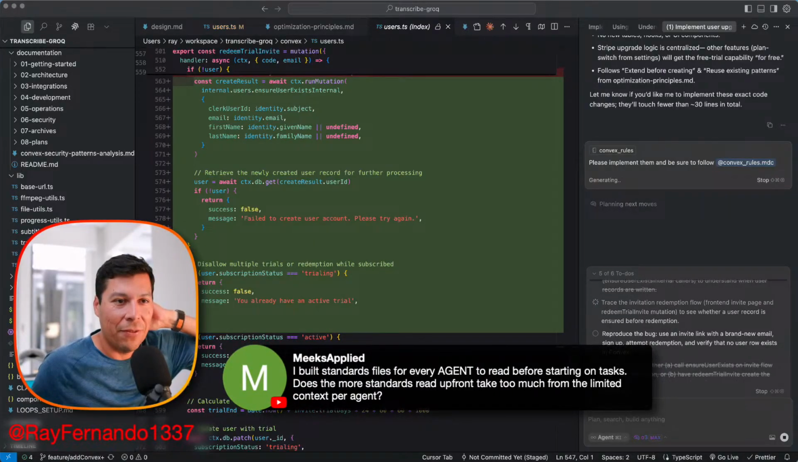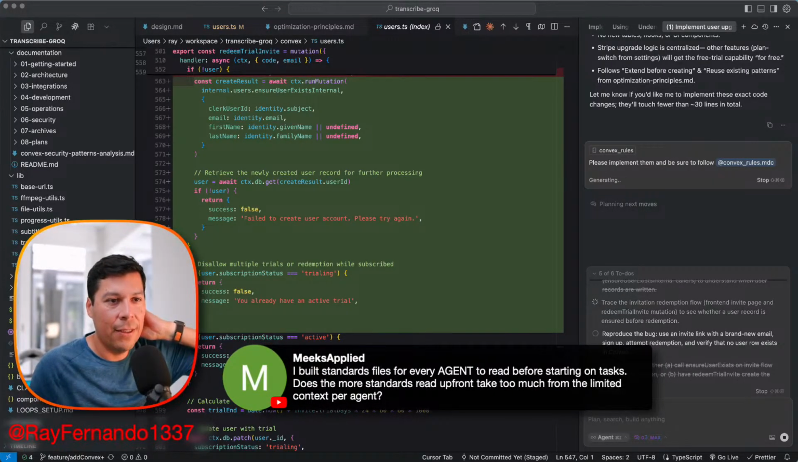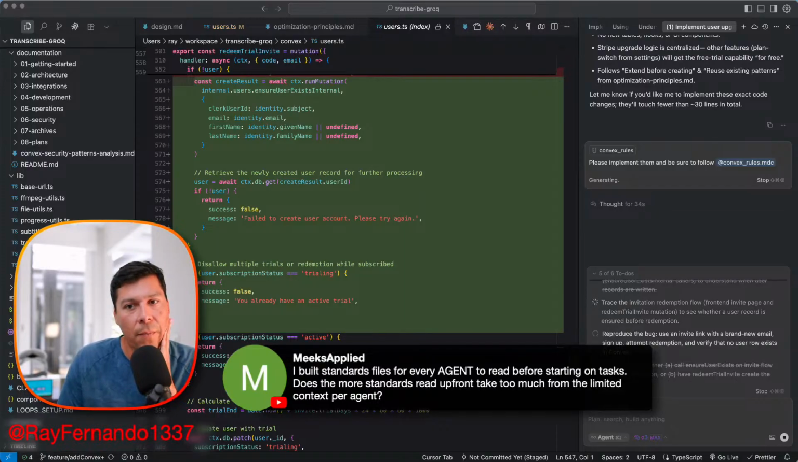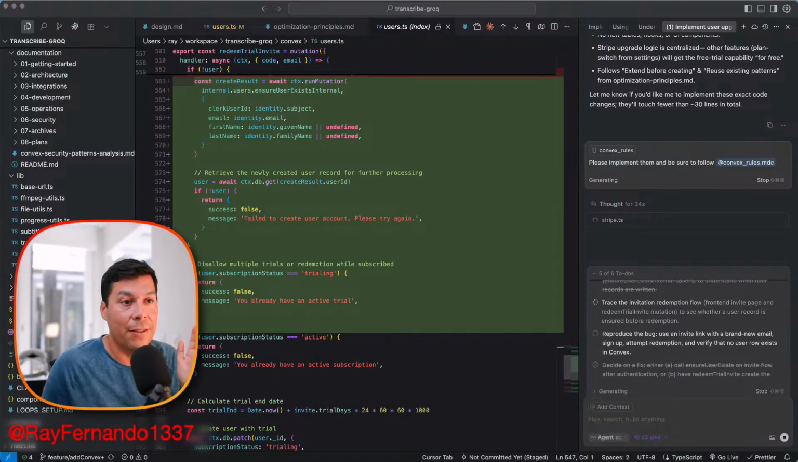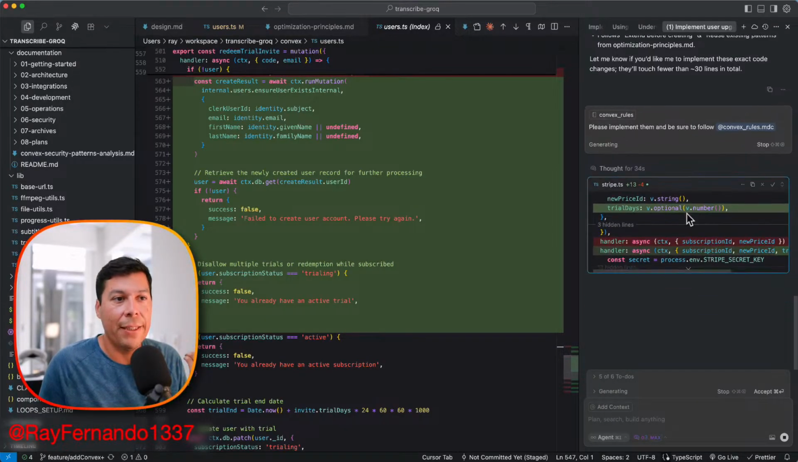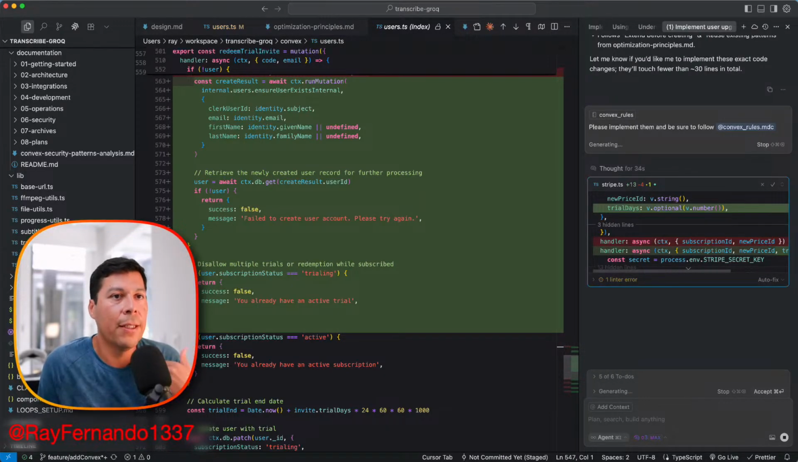I built standards files for every agent to read before starting on tasks. Does reading more standards up front take too much of the limited context? It can. Yeah, sometimes it can. So that's why I'm curious to try. I'm trying different techniques all the time, by the way. It doesn't mean that one way is better than the other. For me, less is more, if you know what I mean. If I can get the same result giving it less information, that just means that something got smarter on one side. I don't know why sometimes, but that's kind of how I learn too.